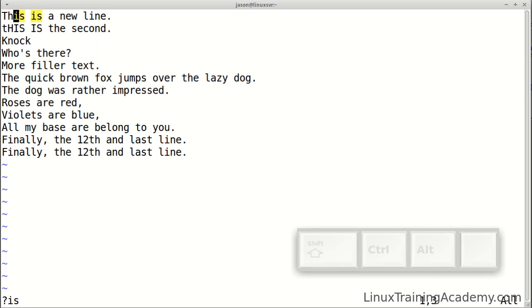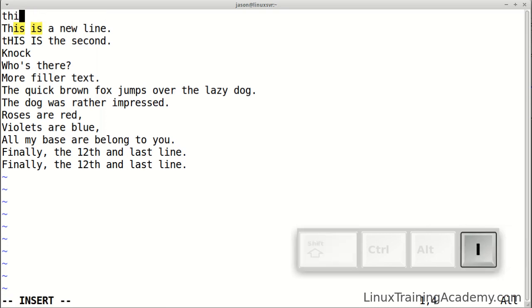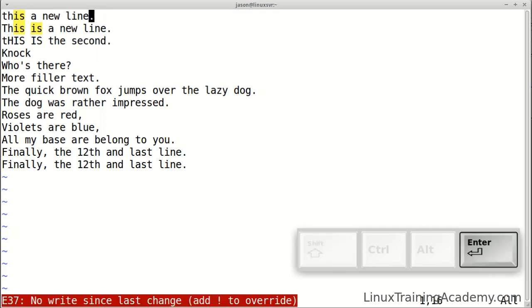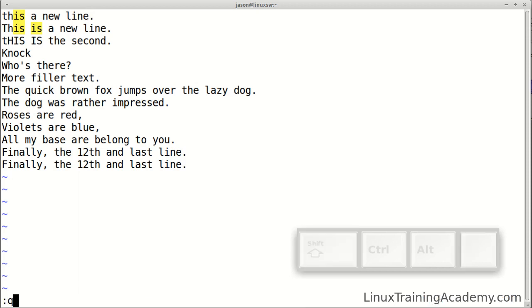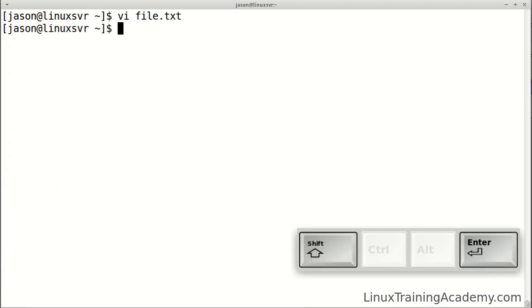And to write changes to a file, we can use :w. Let's enter some more text. And to quit, we can type :q. Now that there are unsaved changes, it won't let us quit, so we'll just use :q with an exclamation mark to force our quit.